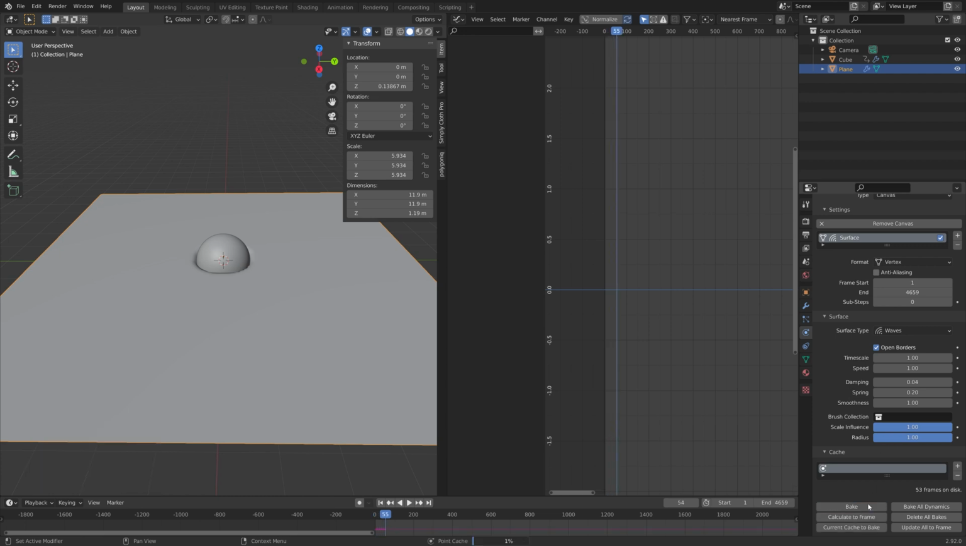And then once the new bake is done, we have the waves. And in my opinion, they look a lot better than in the previous bake. So I'm going to keep it this way.